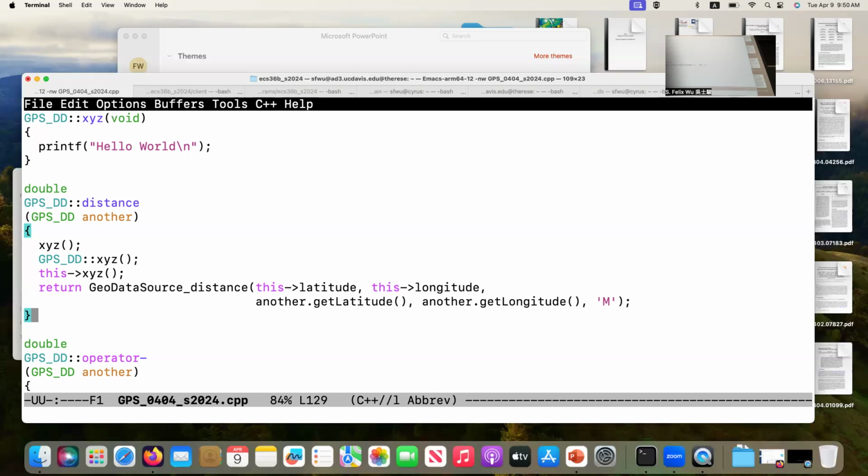Okay. Any question? Yes, please. If we wanted to call XYZ on another object, like one being passed in as a parameter, would you use the arrow access operator or would you use the dot? Good question. Either way will work. But let me show you this.